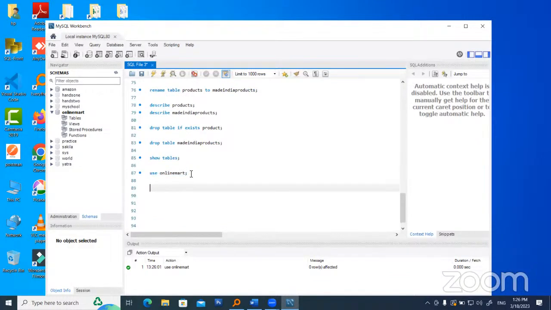Now let us create a table first. Create table, table name, product, opening parenthesis, product ID, integer, product name, varchar of say some 30, quantity, say varchar of say some 10, and price integer.